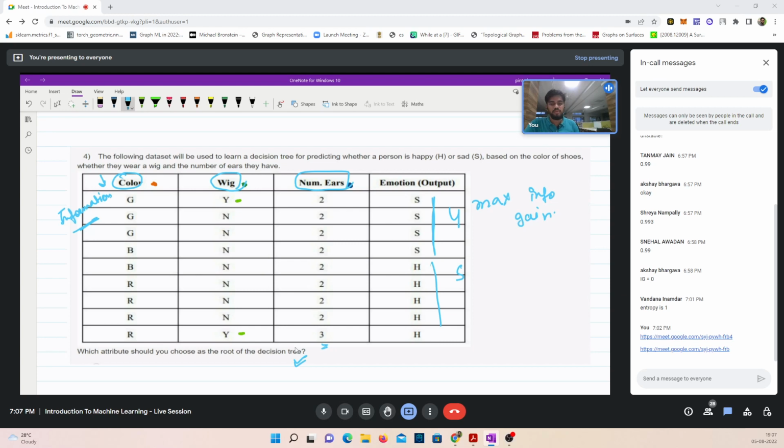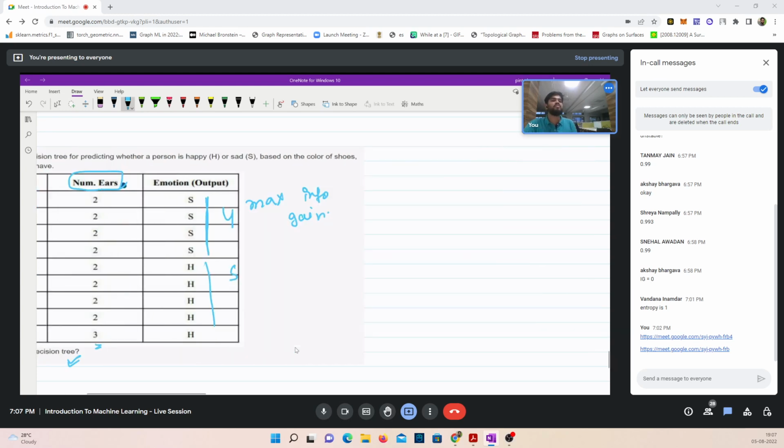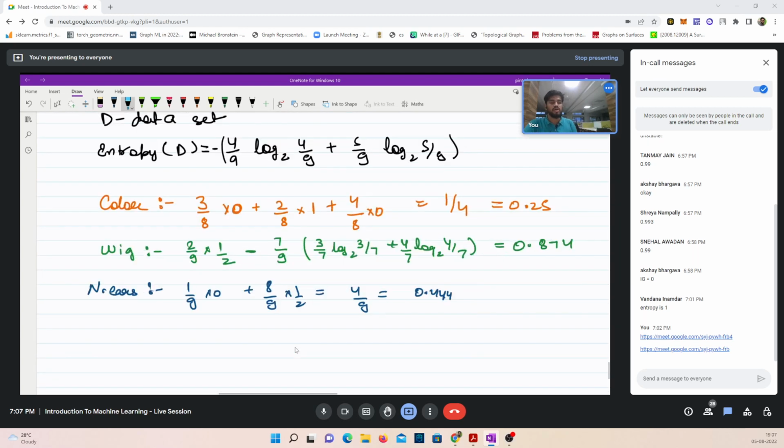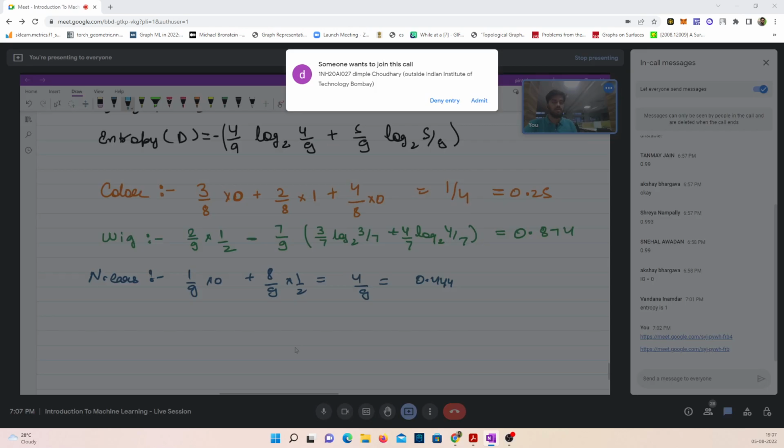So it involves some calculation, so you can definitely do it with the help of a calculator. I tried doing it, and I got color to be the most suitable choice for this one.